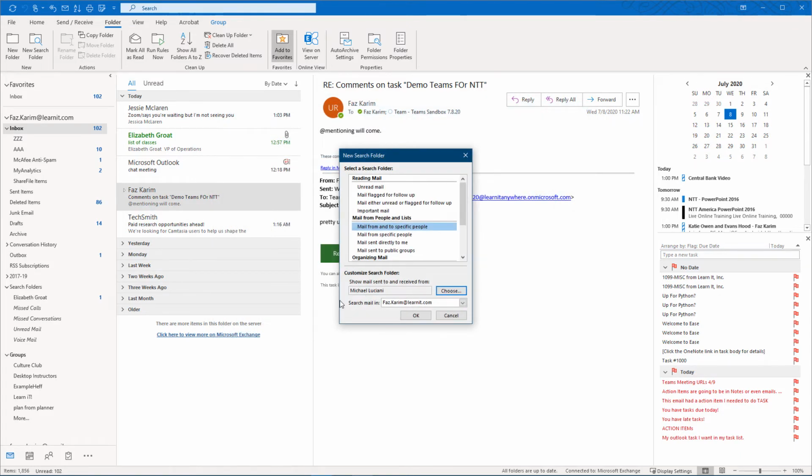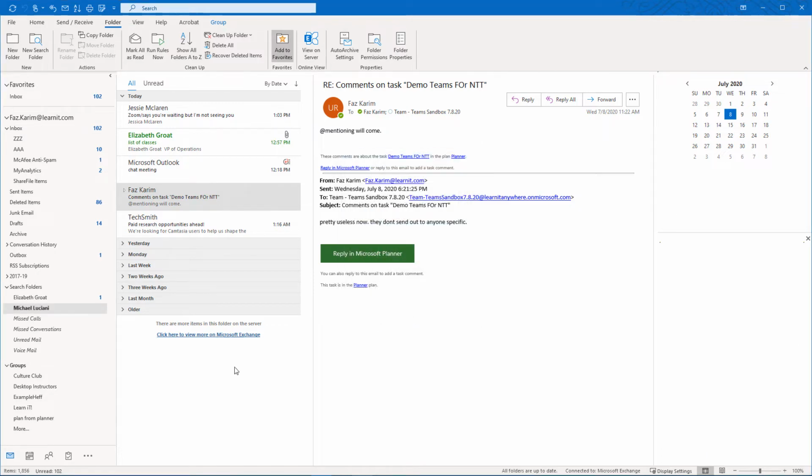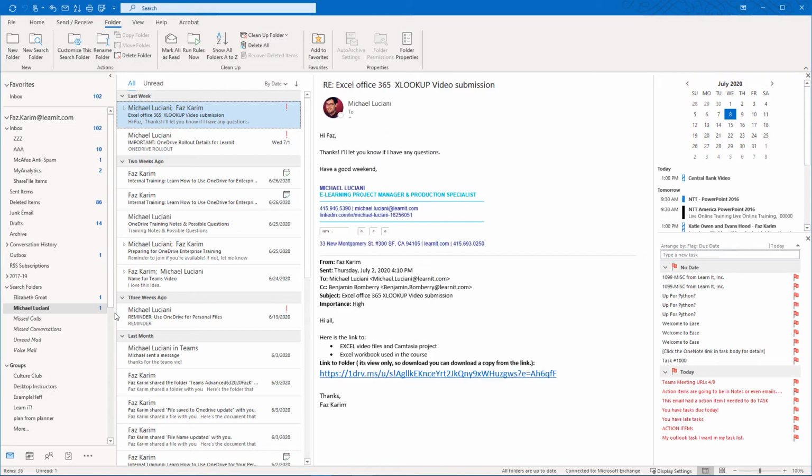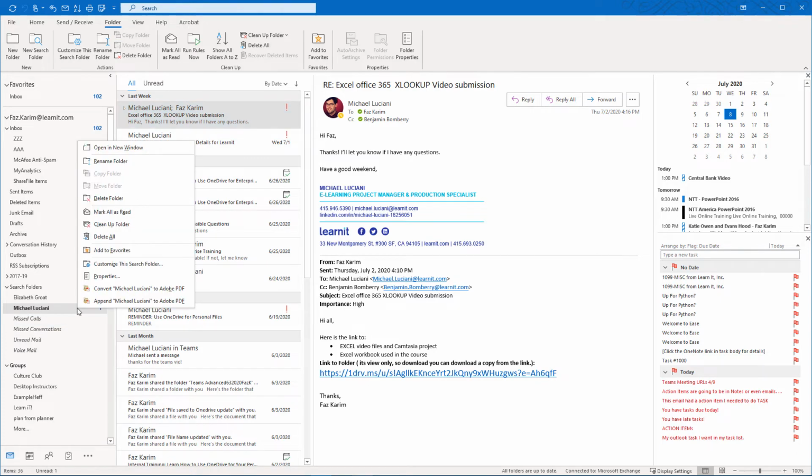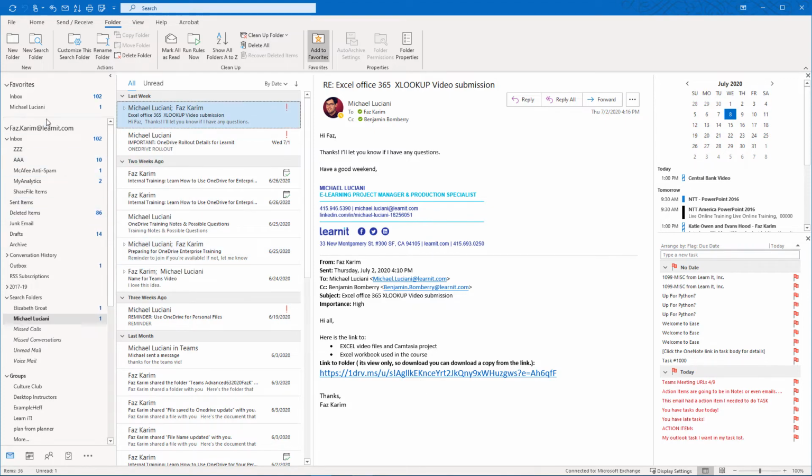Now that I've chosen Michael here, I'm going to hit OK, and it's automatically going to add all of Michael's emails and display them to me inside of the search folders area of my folder pane. Now, something I highly recommend for our search folders is to do a right click on the search folder and add it to favorites. That way you can have your search folders right up top so you can go ahead and see that important person's message, which I have one unread one so far.